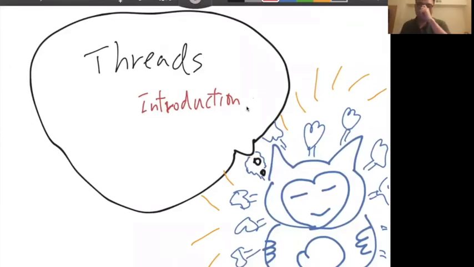Everyone, let's talk about today's class: thread. So right now we move on to thread. What's a thread? Thread is the basic unit for multi-threading, for multitasking.